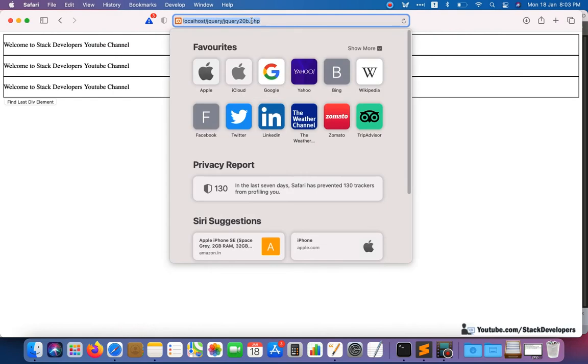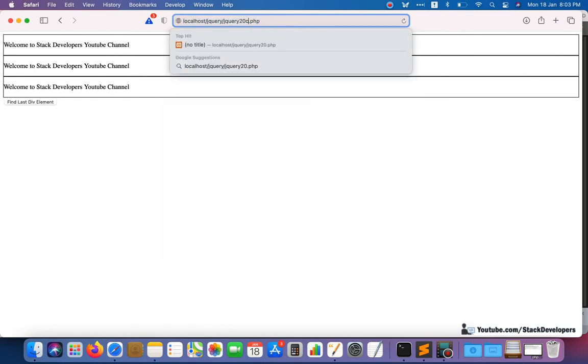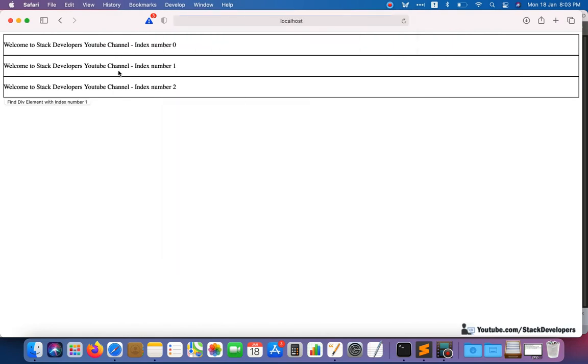So I am going to open here 20c. I am going to find this middle one, and let's see, find div element with index number 1. See, the middle one is highlighted this time. So from a group of elements we are able to find any particular element based on the index number.